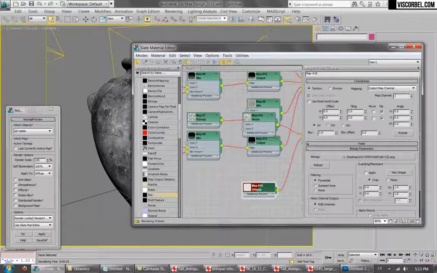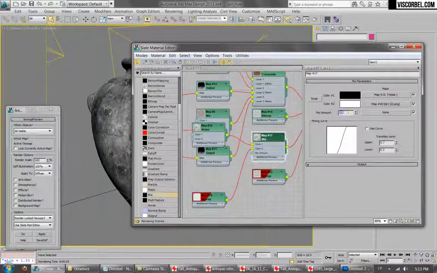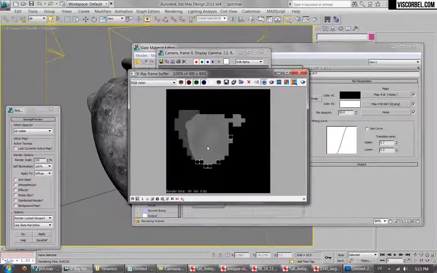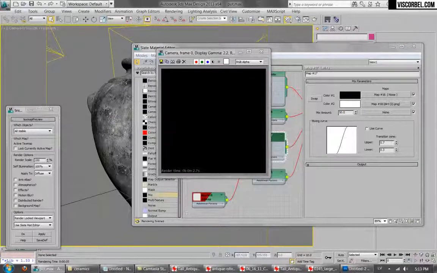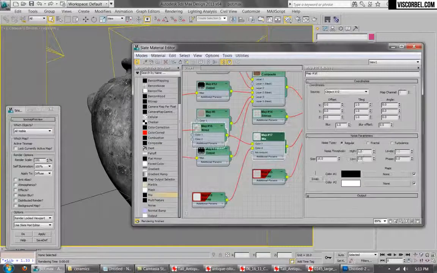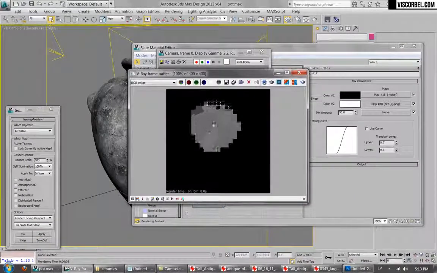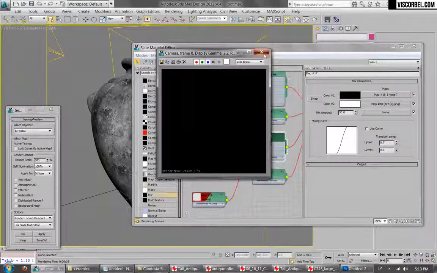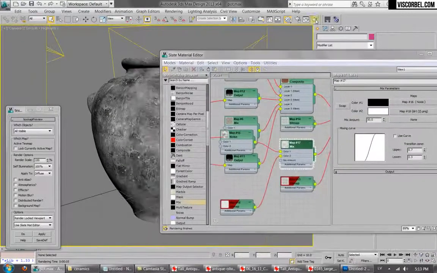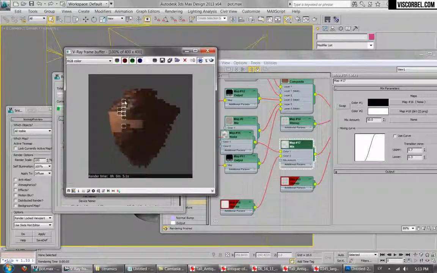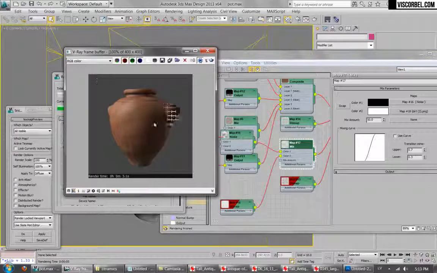Alright, so back to mix, set it at 50 for now. See how it looks. Not bad at all. Maybe make the noise slightly more contrasty by playing around with the threshold values. And preview again. Alright, looks great. And let's render and see how it looks on the model. I think it looks quite good.